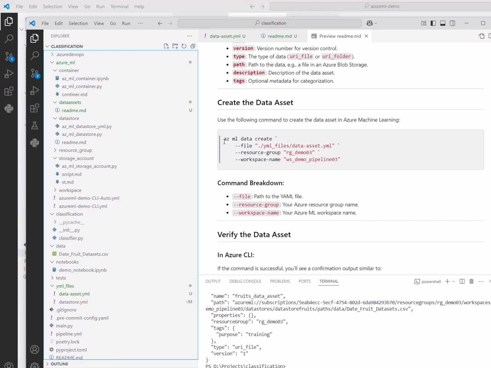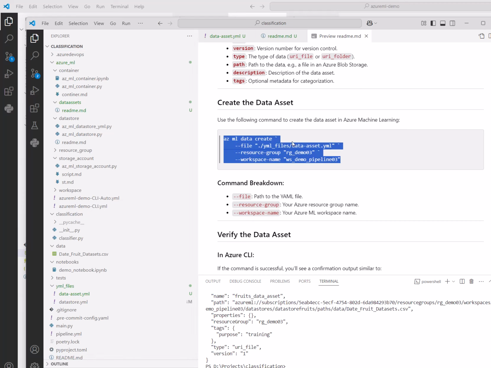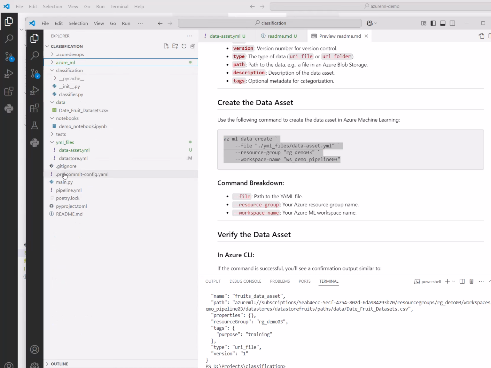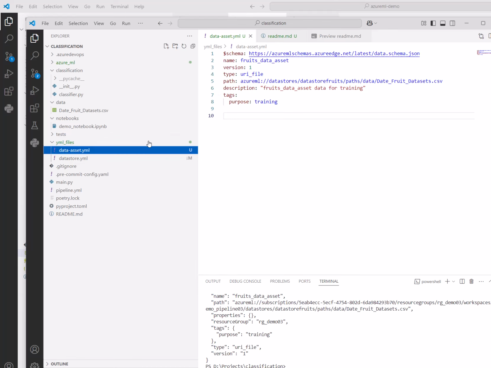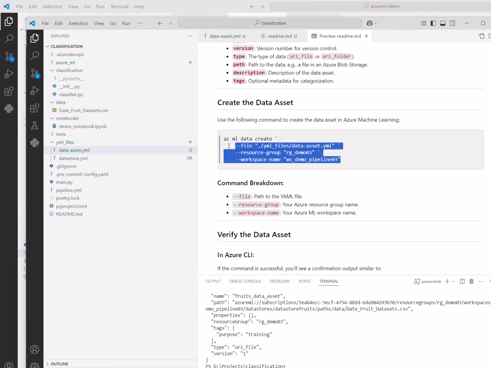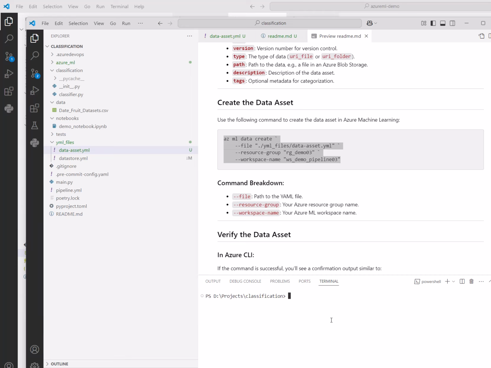Now, this is the command I will use. And this is my file, which is already in the YAML files in this directory. And the resource group I just copied from my resource group, and this is the workspace. But let me change the version. I will make it 2. Then I will copy this and paste it here.